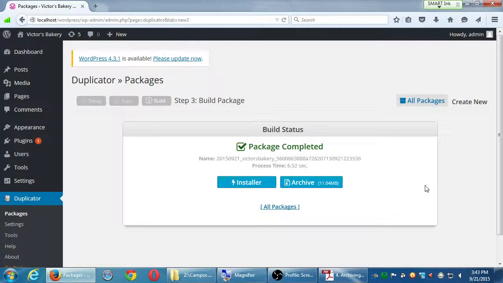A little moment ago, it said that my site was about 25 megabytes. I ran through this process, and now it says that my site has been archived down to 11 megabytes. So it still compresses it pretty well. Now what I have here is a perfect copy of my site on the server, the virtual server. I could do this on GoDaddy, Bluehost, etc. Well, it's still on the server. What if the server burns down?